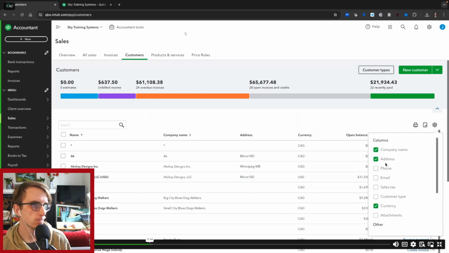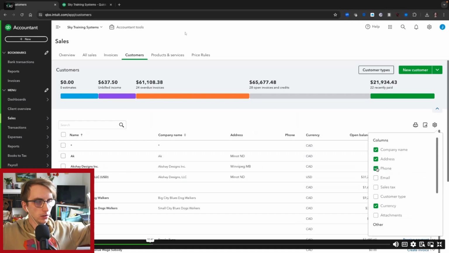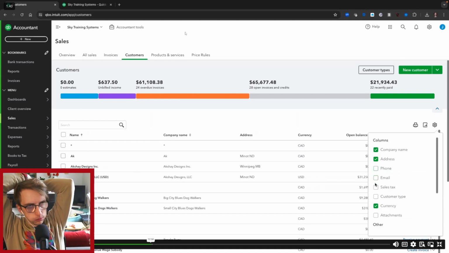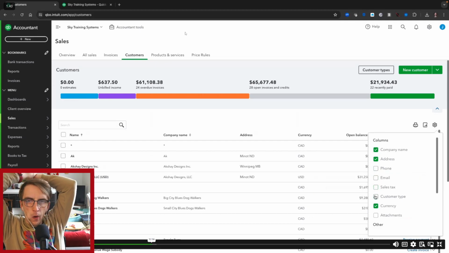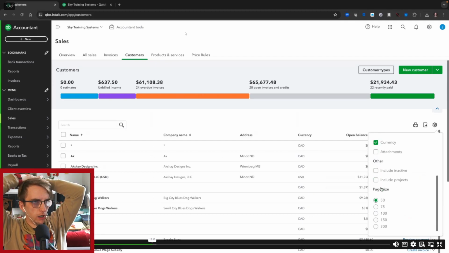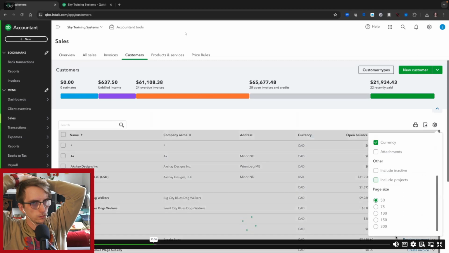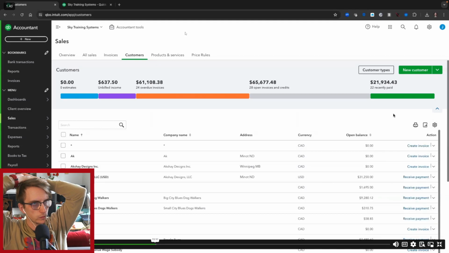You can always choose your gear icon. Maybe you want to add the phone number in case you want to call for collecting, or email the reminders. Maybe you want to see what sales tax has been impacted or associated with that particular client. Maybe the customer type is going to be important. You can see that you can include the inactive customers or exclude them. If you're using projects, maybe you want to list the project column as well. And then depending on the number of customers you have, you may want to show a different number on each page just for convenience and access and moving along.